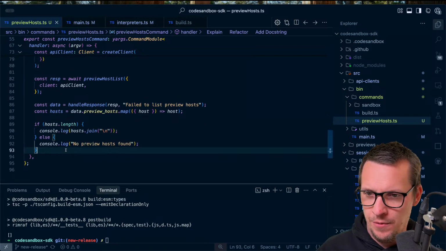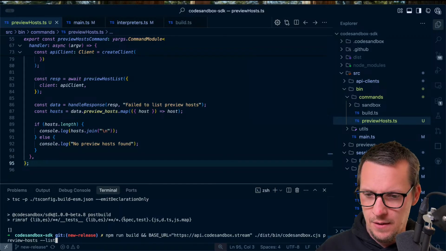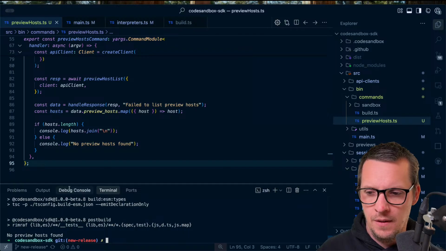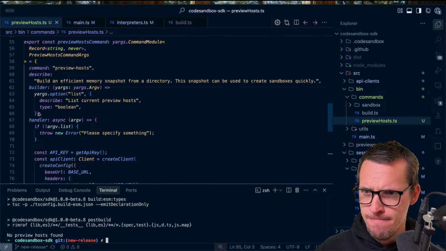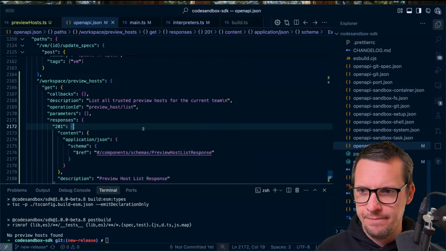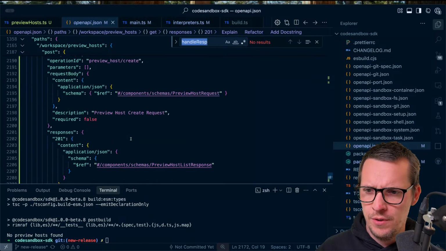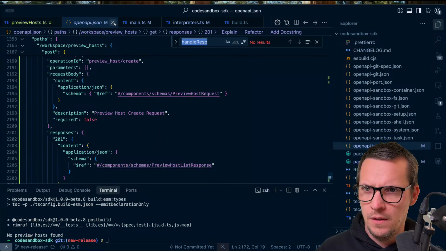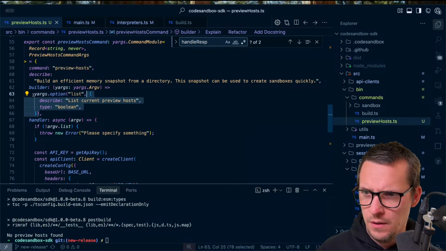Let's see. No preview hosts. Let's try again. No preview hosts found. And then we're going to allow you to add preview hosts. So there's a post and there's a put.